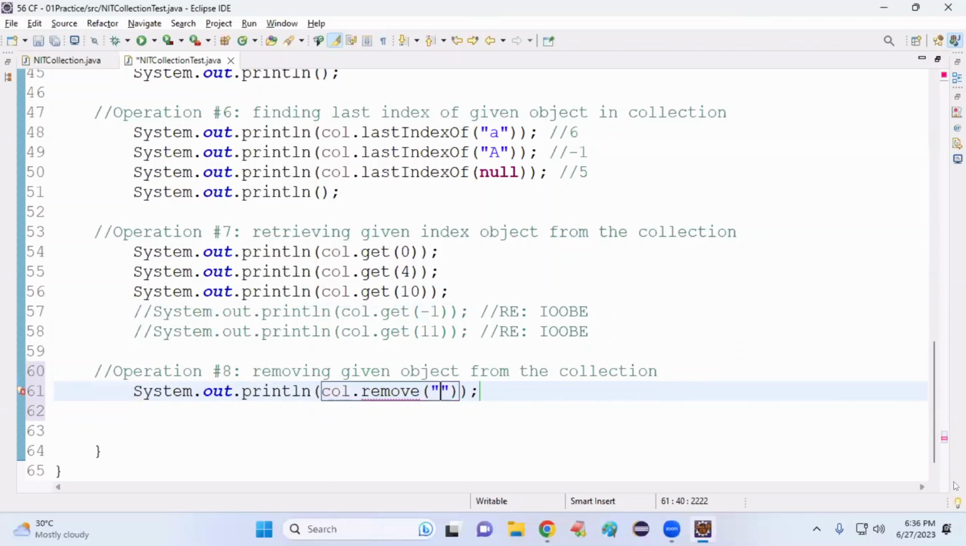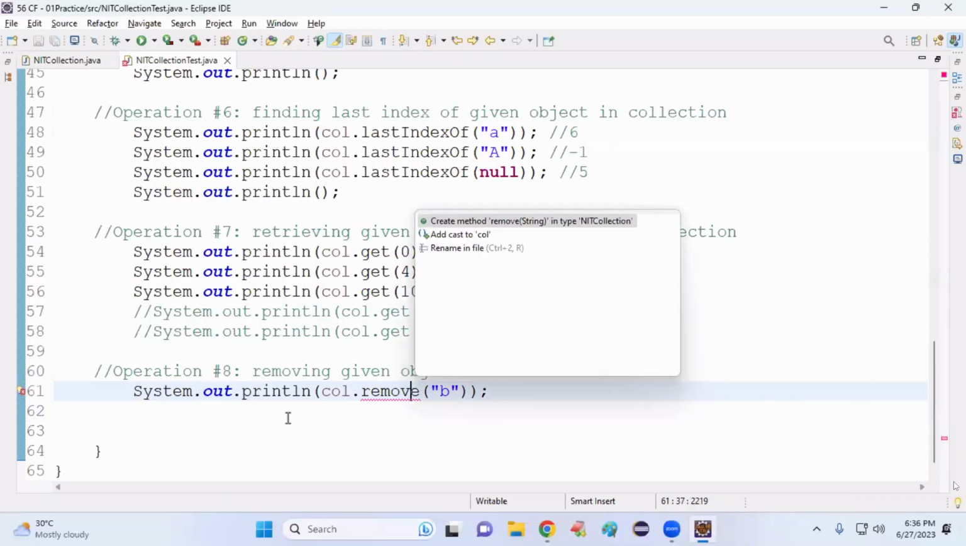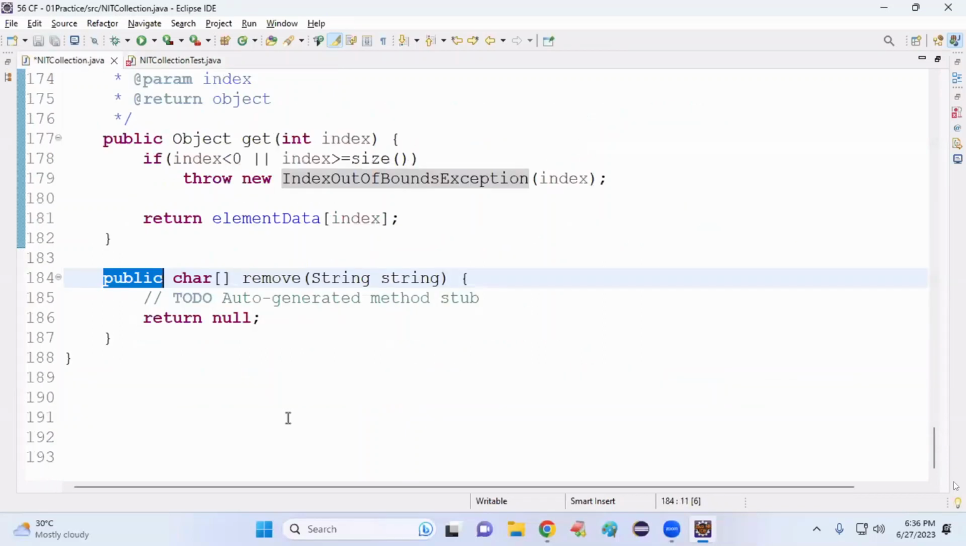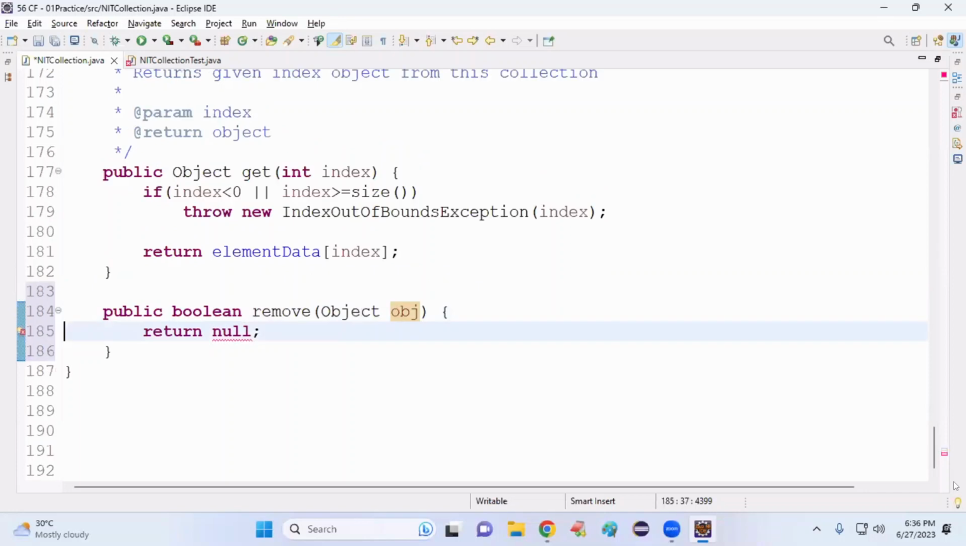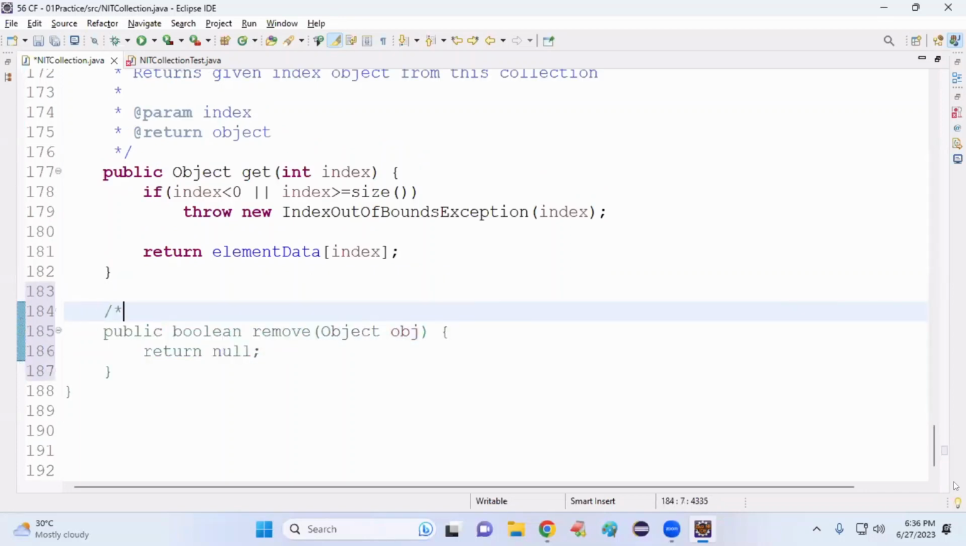Let's say I want to remove the B object. Okay, B object, a string object with the data B. Remove a string object. The method is, I have to create a remove method. Create method remove of string. Okay. Return type: after removing, I should say yes, your object is removed. Boolean. If not removed, return false. If removed, return true. Always you want to remove a string or an object? Object obj. Okay. Purpose of this method.